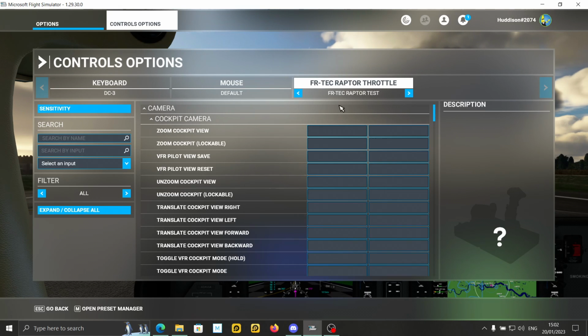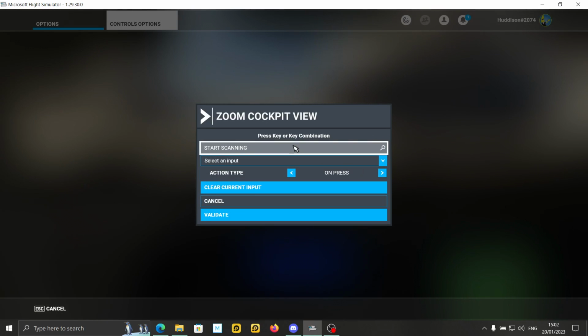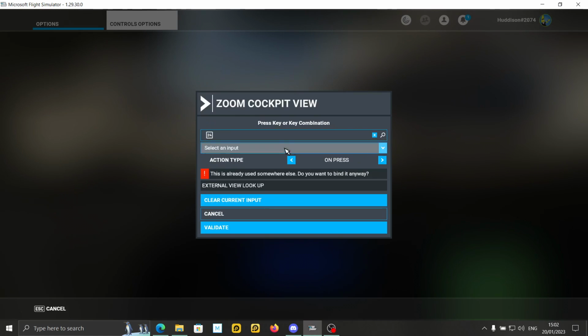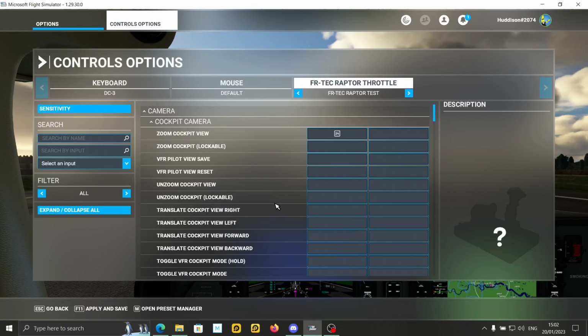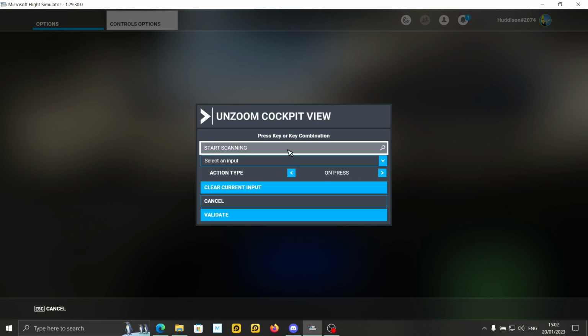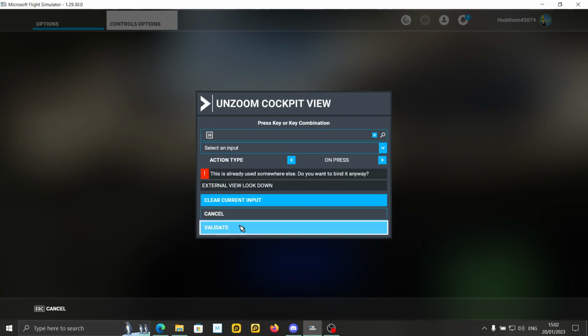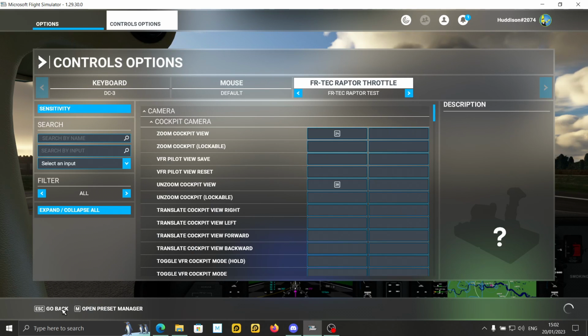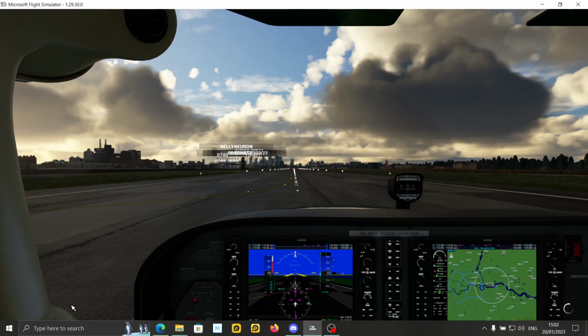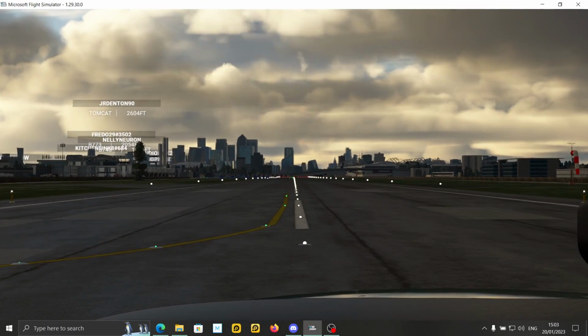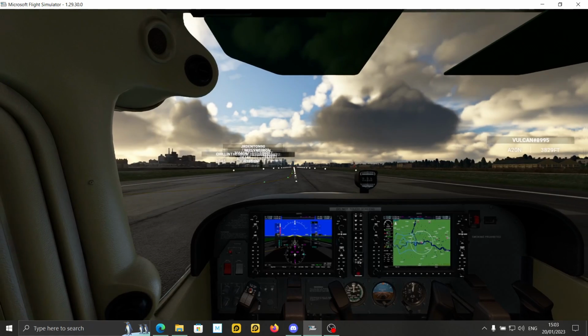I've got a new profile set up here because I'm just going to put these on one of my hat switches. So Zoom Cockpit View, I'm going to click into that, start scanning, move my hat up and validate, and Unzoom Cockpit View, same thing, start scanning, move my hat down and validate. Don't worry about this, I'm just showing you. You probably know this if you've tried it already. Go into the sim, zoom in, and zoom out.